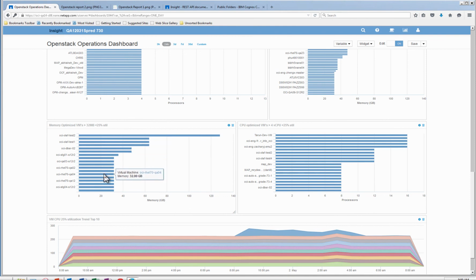We're looking at the peak utilization here, and we have a breakdown of our top 10. And the same goes for our CPU utilization VM. So we're looking at CPU processor counts that have more than 4 virtual CPUs allocated to those instances and are using traditionally less than 25% utilization.